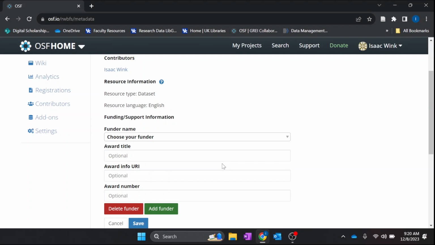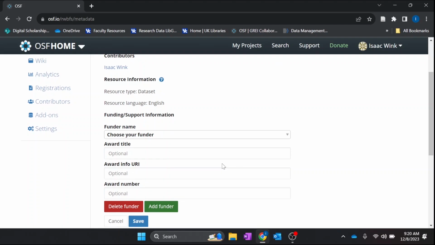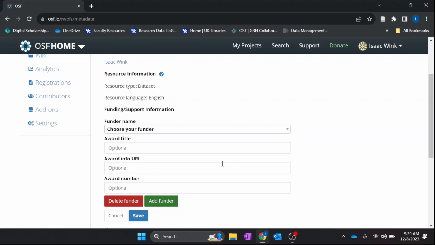OSF pulls its list of funders from the Crossref Open Funder Registry. So if you do not see your funder's name come up when you search for it, try searching for it on Crossref in case it is listed under a slightly different name. You can also include multiple funders if needed.